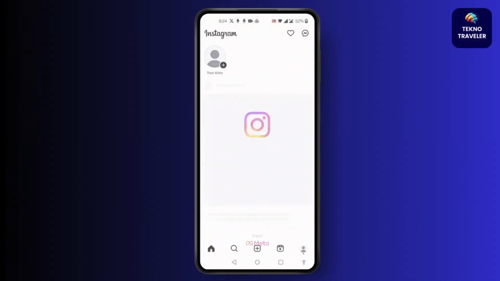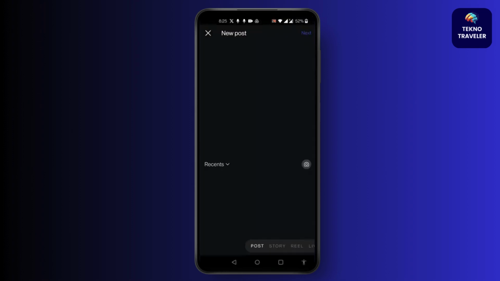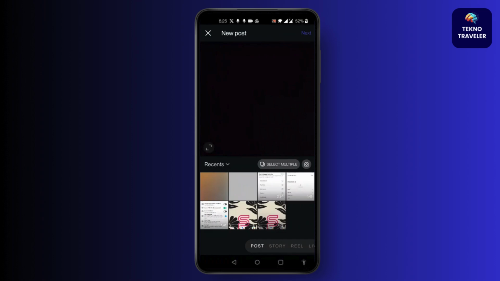First, open Instagram, log into your account, then you'll find a plus button on the bottom. Click on the plus button and you will find this kind of screen pop up. In here, select post. In here, you'll find galleries, pictures.